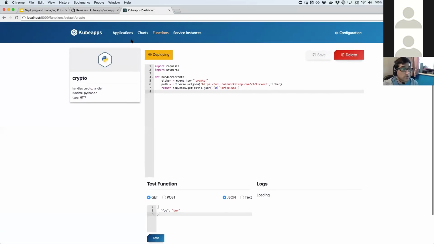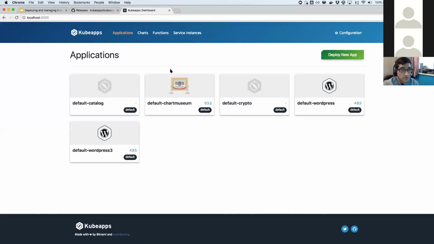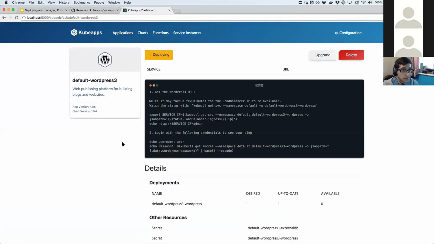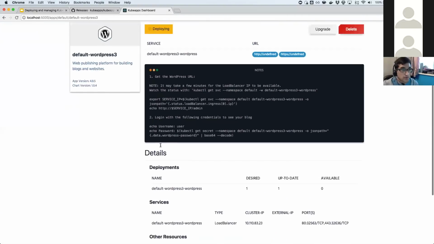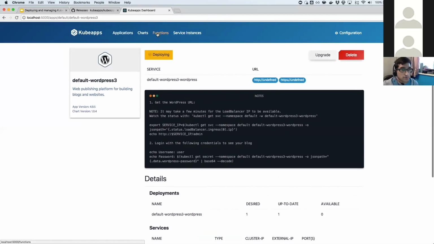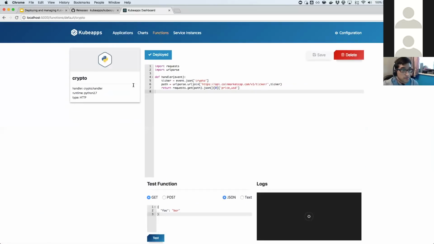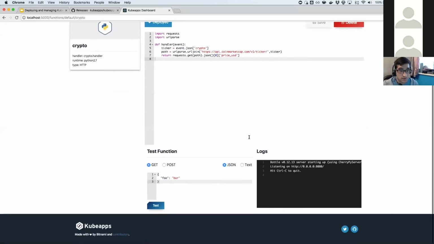While that's deploying, I'm going to switch back to what we were looking at earlier. And sorry for the jumping around a little bit, but we'll go back to this WordPress and see if it's been deployed. It hasn't yet. And I may be running out of resources on my cluster. So, okay, this one got deployed.